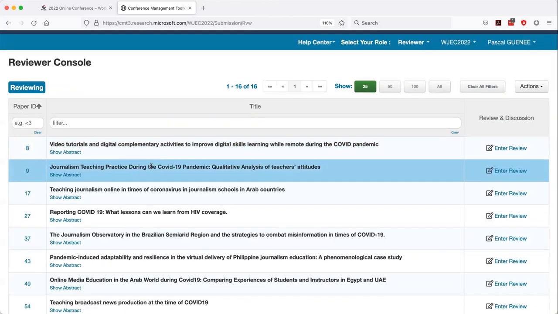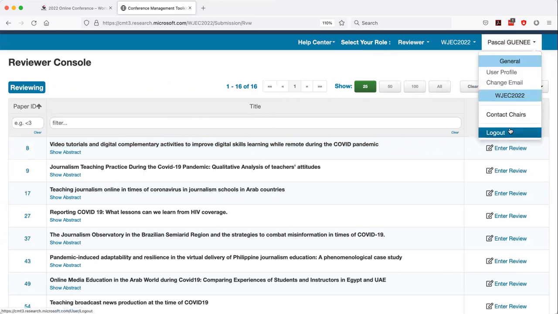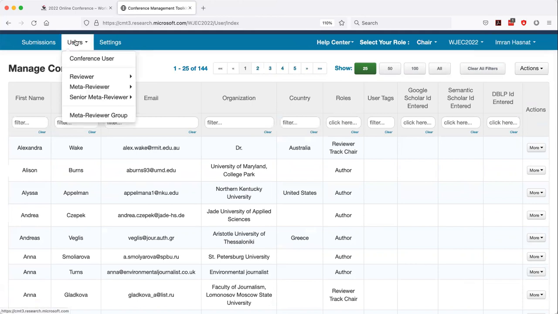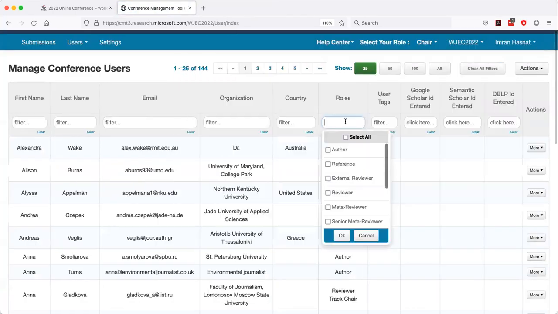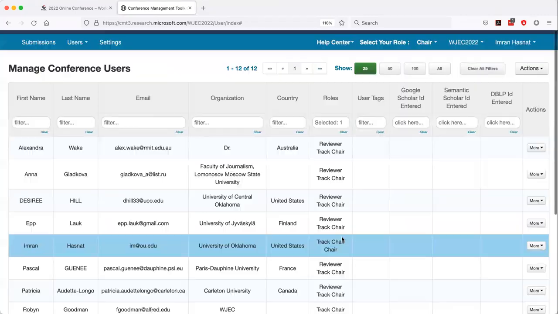If those of you who do not have an account yet, you will have to log in. You will have to send me an email saying that you need the track chair and reviewer role. If you do that, I'll be able to assign those to you as soon as possible.